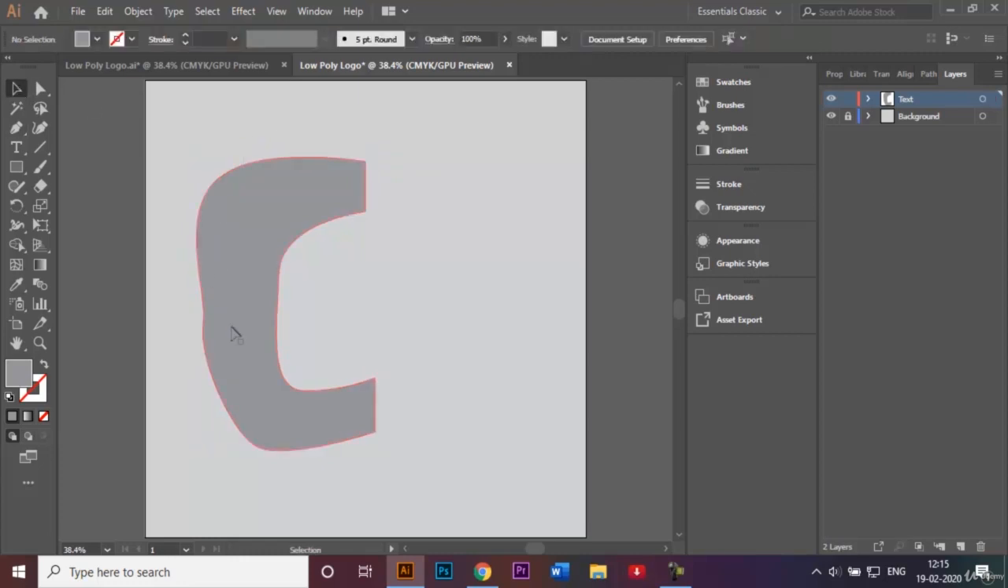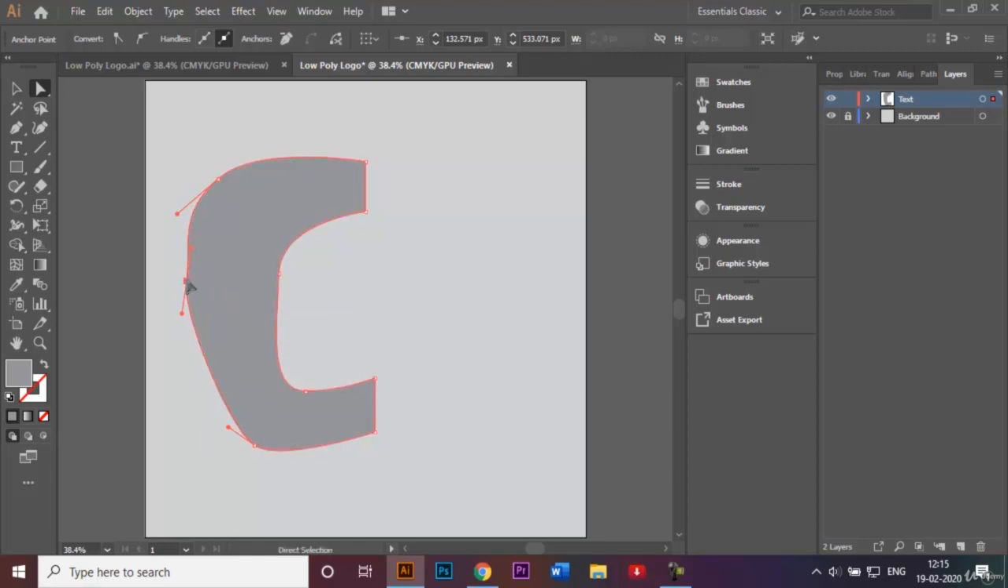So this is a rough shape we just made of the letter C, but I'll be using the direct selection tool here and playing around with the anchor points like these. I'll select one of these anchor points and move them around a little to make it a little bit more curvy, and edit this a little so that it looks a little more uniform like that, and like this. Okay, so this looks pretty good to me.